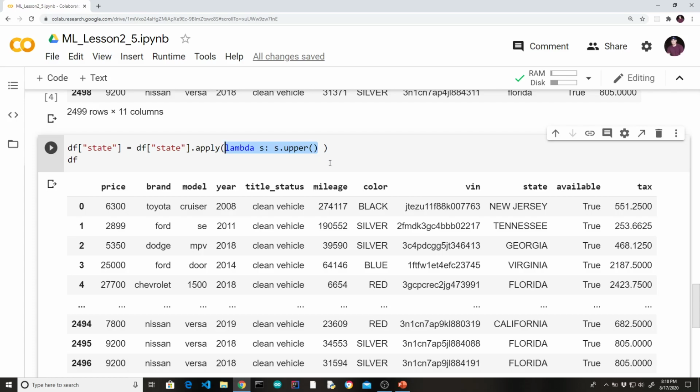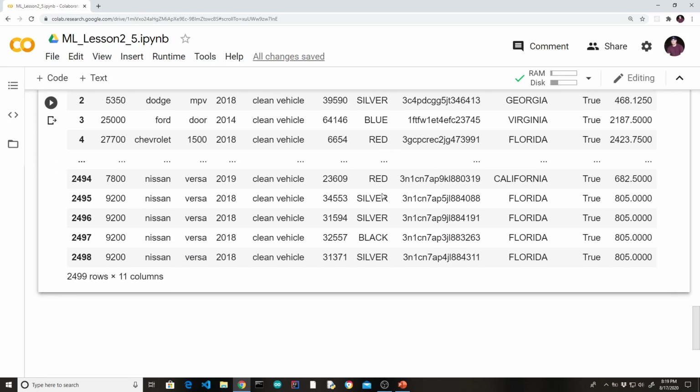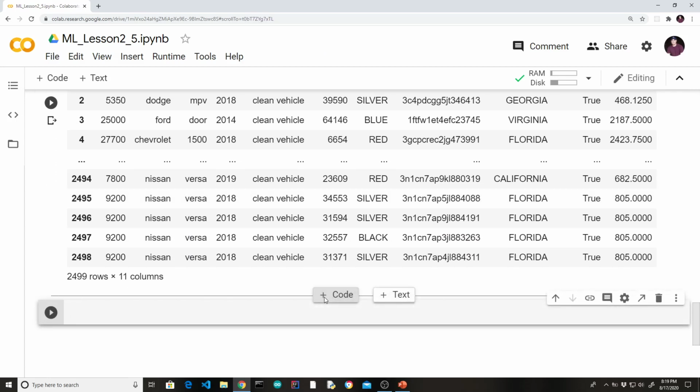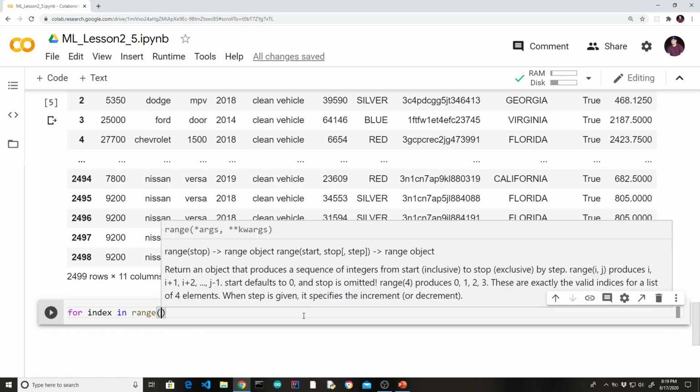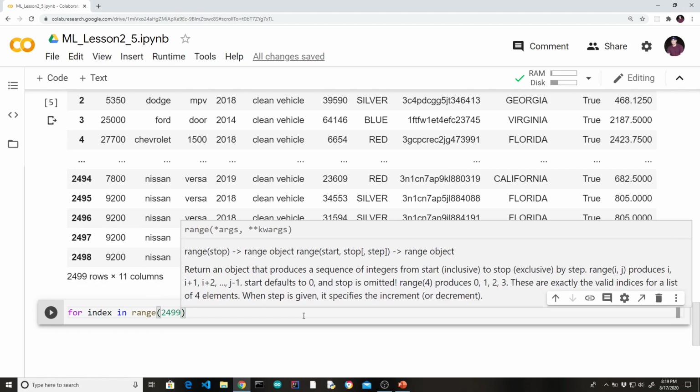Now, going back to what many of you are more comfortable with, what if I simply wanted to do a for loop to go through everything? So I want to show you that. I would definitely not recommend this because Pandas has this apply function. But if you want to go old school, we can, and let me show you how that's done. So let's say for index in range 2499, because that's how many things we have.